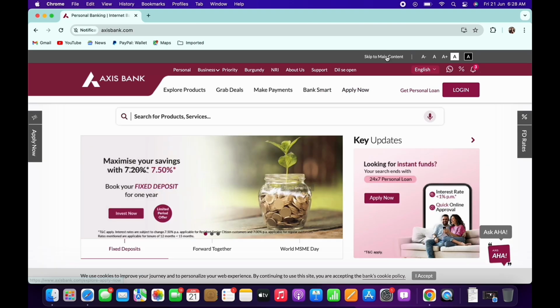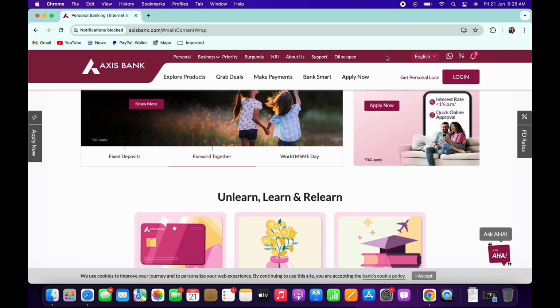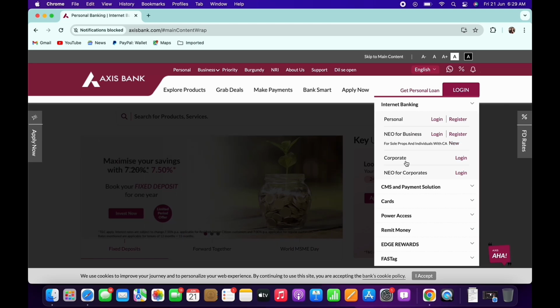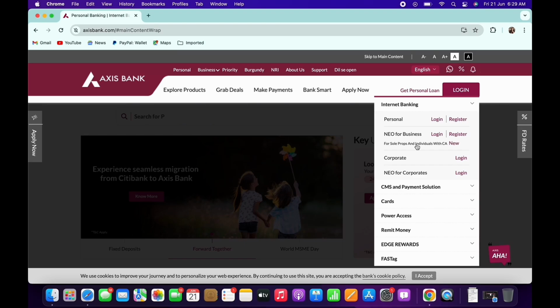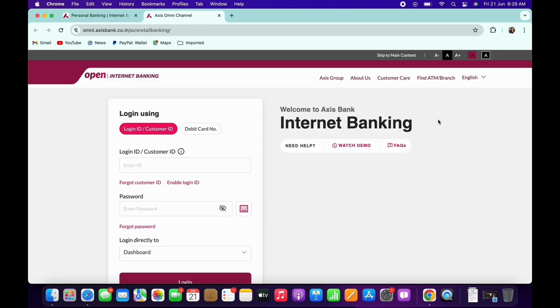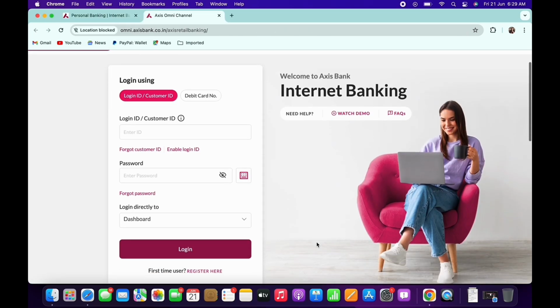Now tap on the login button you see on top. You will then be able to see a bunch of login options such as personal banking login, Neo for business login, corporate login, etc. Select the account you want to log into. I will select personal. Nevertheless, the process for logging in for all accounts is pretty much the same.